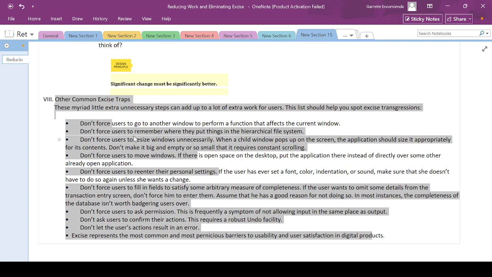Don't ask users to confirm their actions. This requires a robust undo facility, which we will discuss in future videos. So don't ask them to confirm. Instead of having to confirm, let them do it and just provide an undo functionality. Don't let the user's action result in an error. So don't put an error. Just let them undo it.